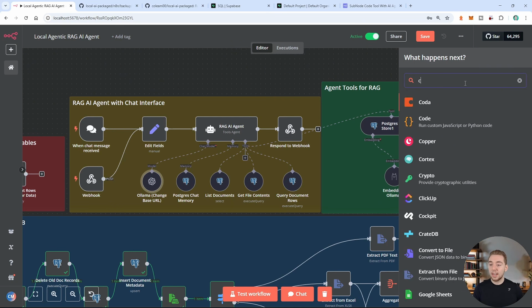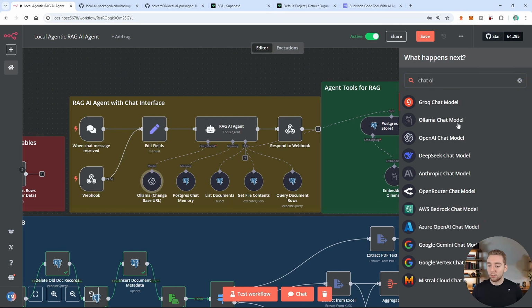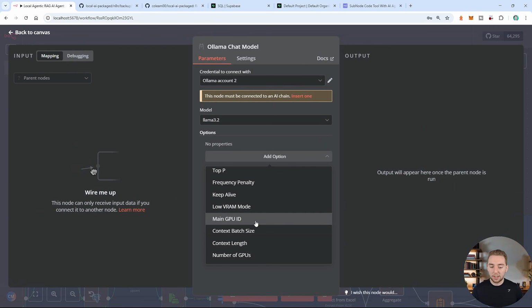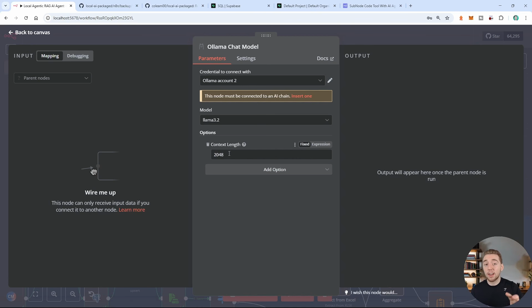And so we're looking at the chat Ollama model node. We do have the option here to change the context length right here in n8n. So yeah, here's the default 2048.